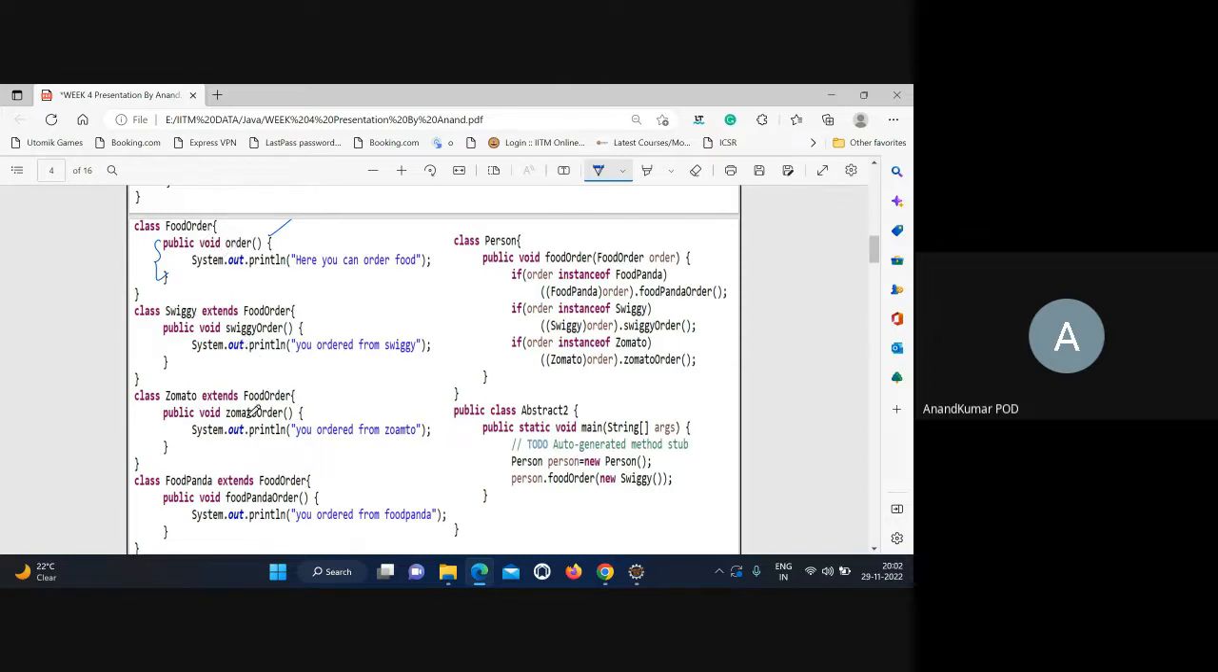Now every subclass has its own method. Instead of taking a particular subclass as a parameter, I am taking the food order class as the parameter. Nalini ma'am already told this. Now this food order class is the base class of all these classes, so you can pass any of these child class references to this order method. Am I correct?